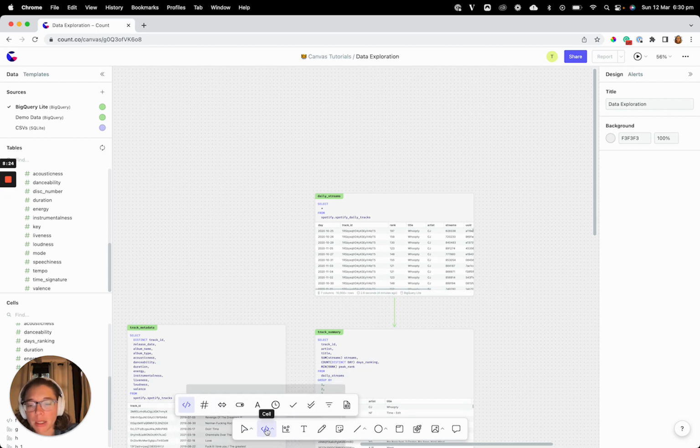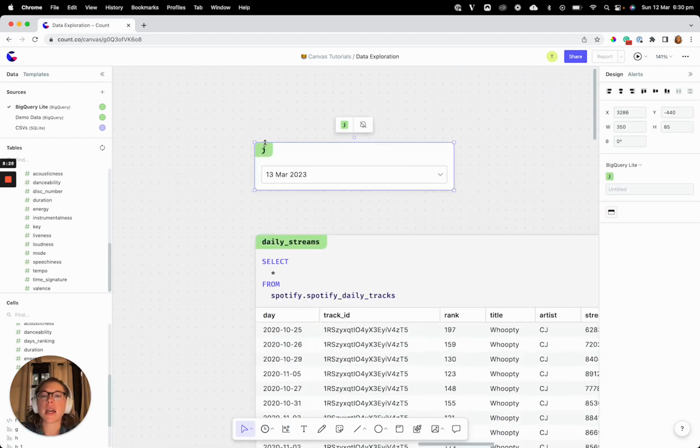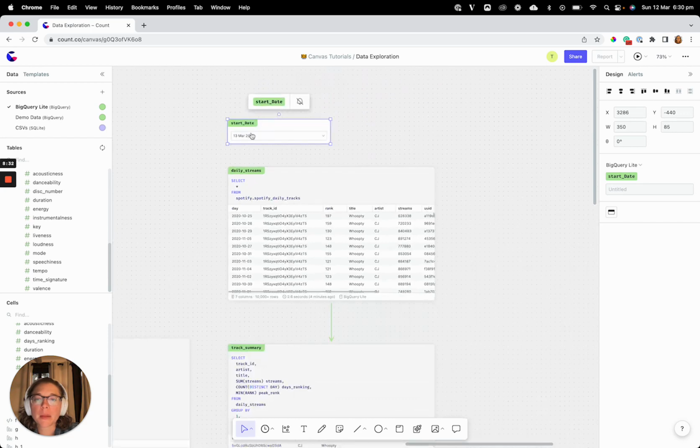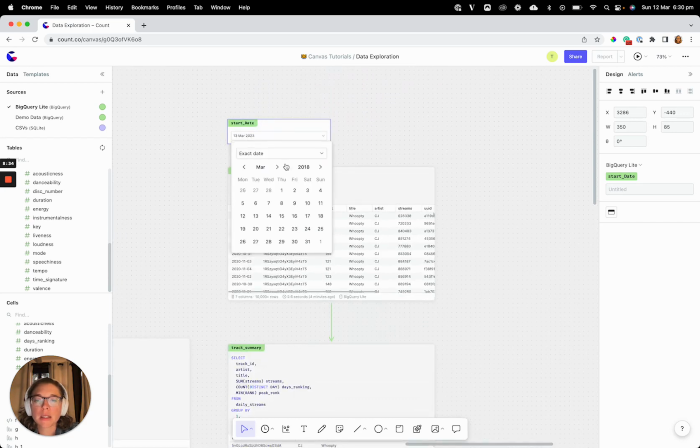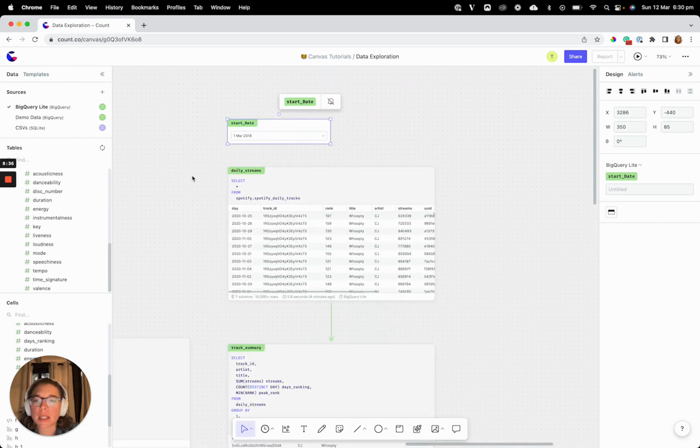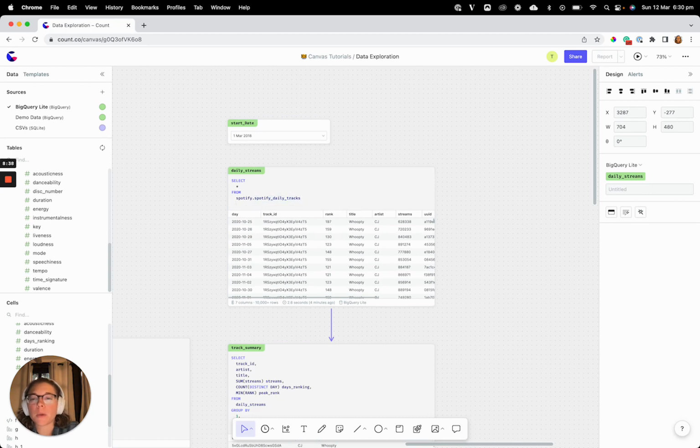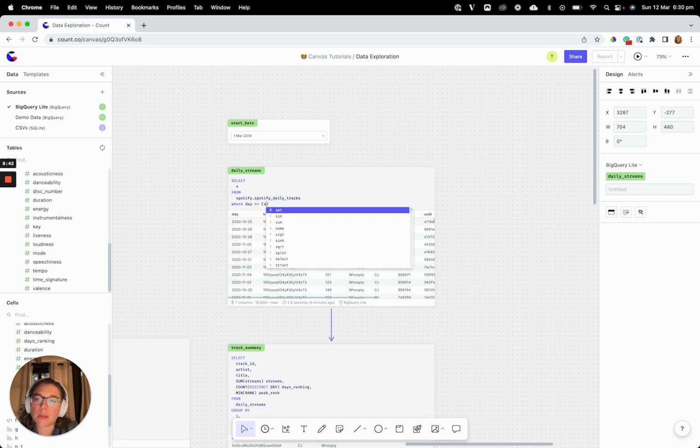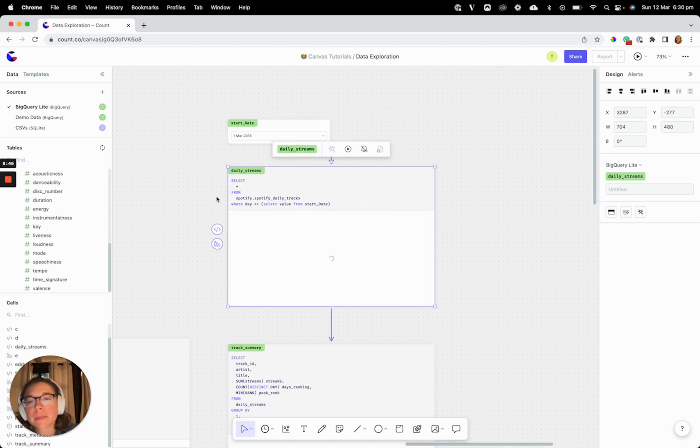So I'm going to go in here, hit cell, I'm going to go date picker, and I'm going to make a start date. And let's make this March 2018. Let's start with that. And we'll add this logic into here. So say day is greater than or equal to select value from start date.